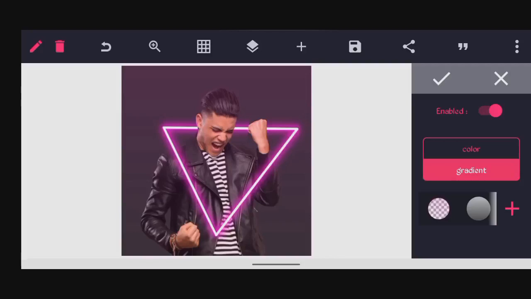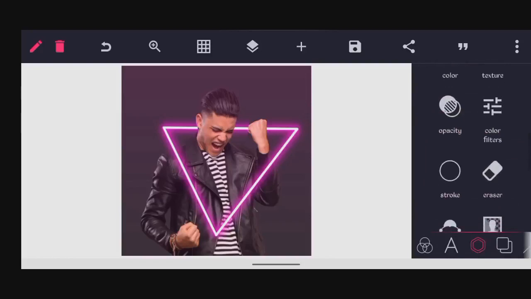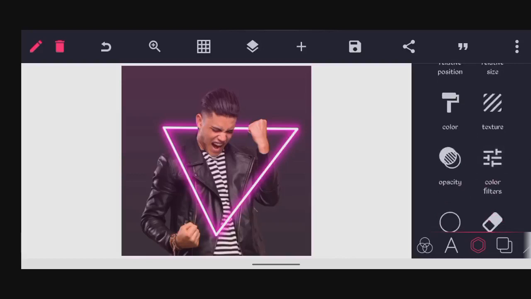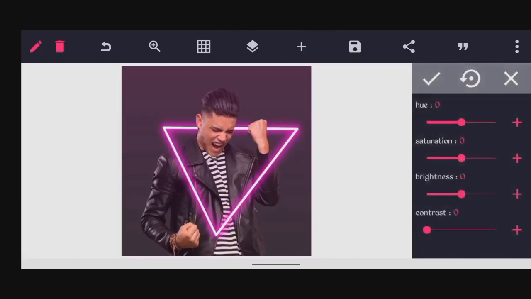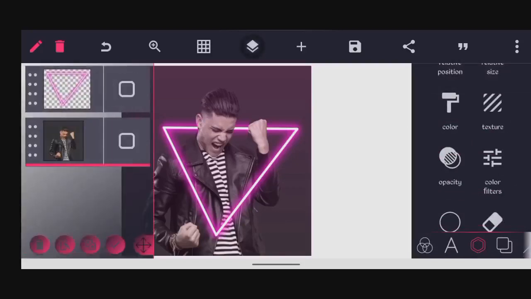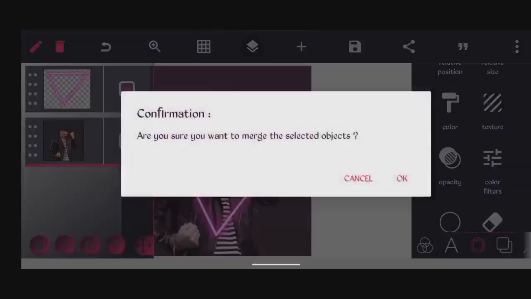You go to color, color filter, and then you reduce the saturation about minus 70. Yeah, minus 70. You reduce it about 70. Now you merge the image. You merge the image with the boot. Okay.